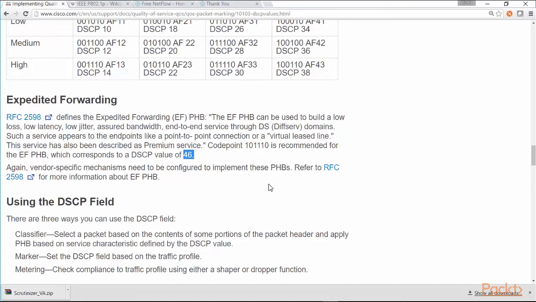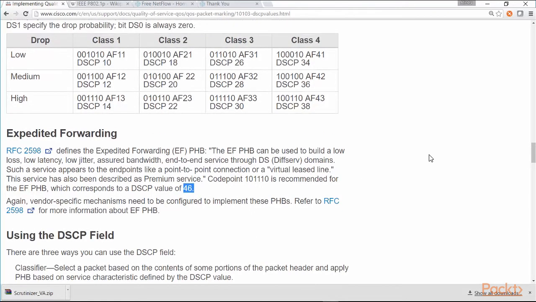Okay, and in our examples, because we are now going to move on to our vSphere distributed switch, we are basically going to use AF11, 12, and 13, understanding that AF11 has the lowest probability of drops, and AF13 has the highest probability of drops, and we'll use a value of 46 as well, because in there we have to key in 10, 12, or 14 in the configuration for the vSphere distributed switch traffic filtering and marking.